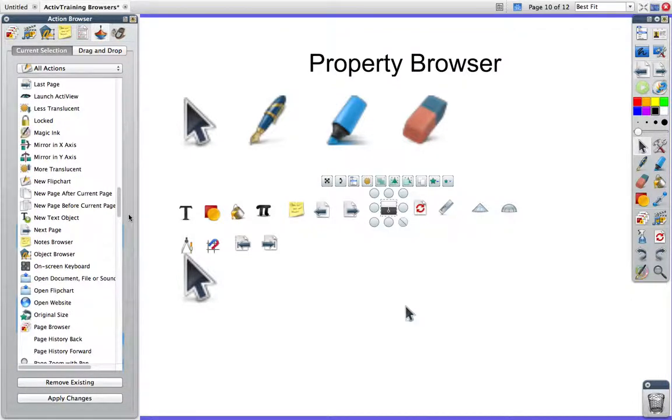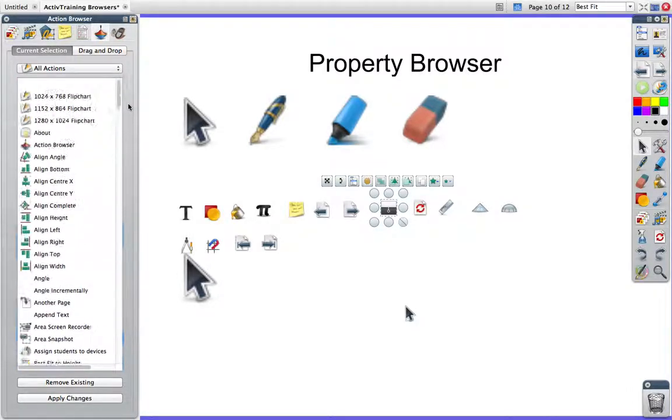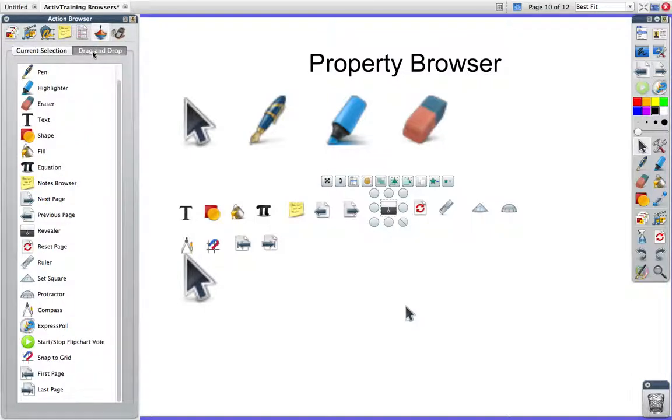There are tons of things, and we could spend hours just talking about these tools. So feel free to explore and figure out what you can do with this. It's really cool. Okay, drag and drop. We've already talked about this, but it's also a very, very cool function.